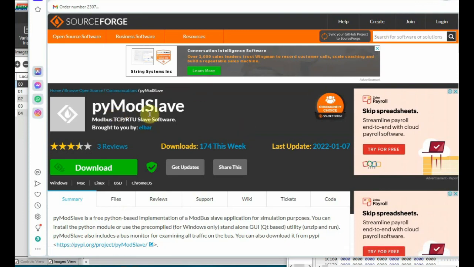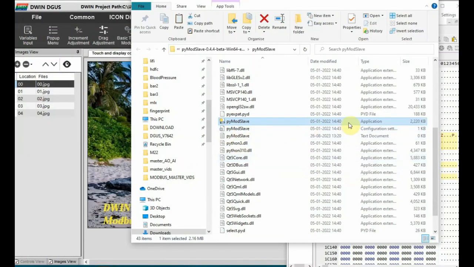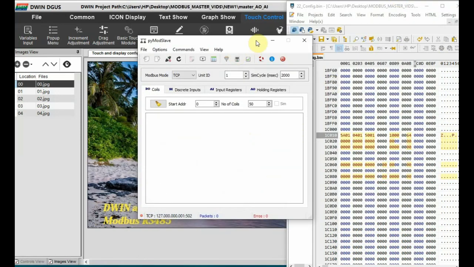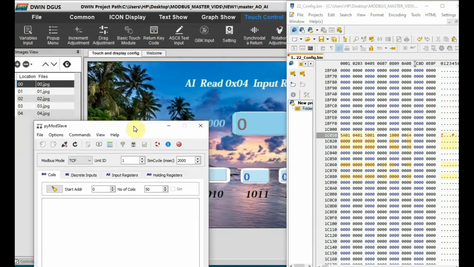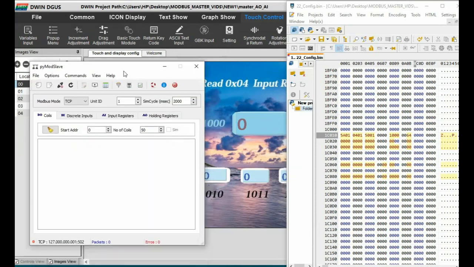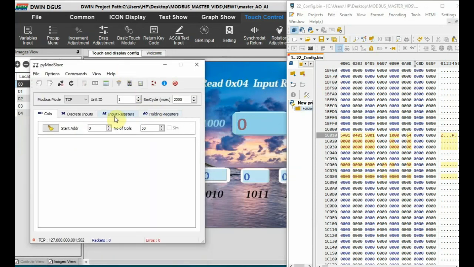And for slave we'll be using PyModSlave. This is open source software simulator. PyModSlave is an excellent slave simulator. No installation is required. Unzip the folder and double click the application file. You will see the PyModSlave screen. We'll come back to this after modifying the 22.bin file.